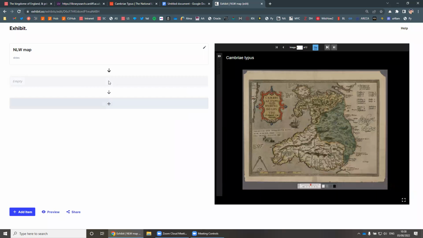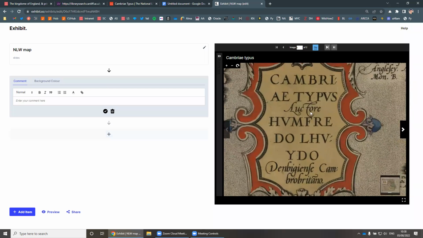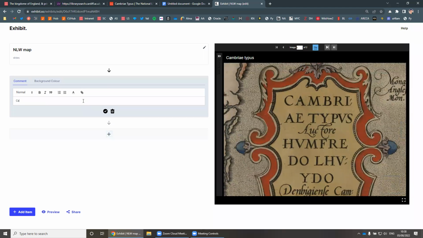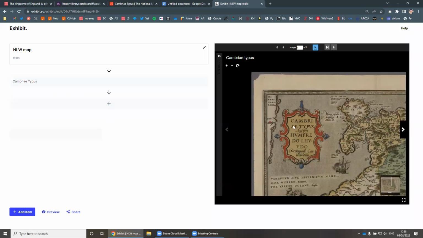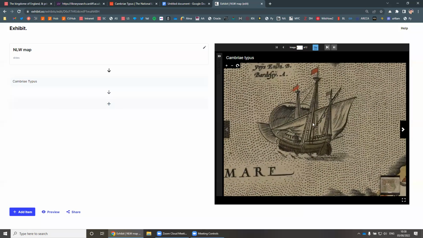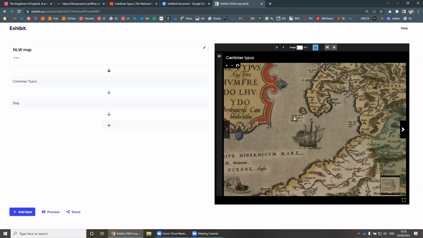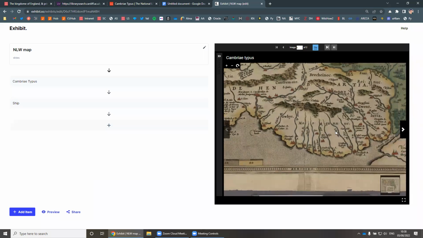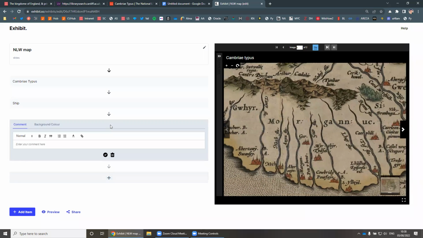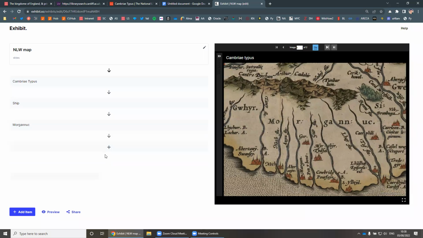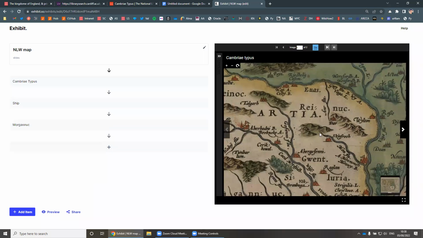Do the same thing as before. Type in a caption and save it. This is just to show that you really can use this with IIIF collections anywhere in the world, and it works really well. Let's put in something else.